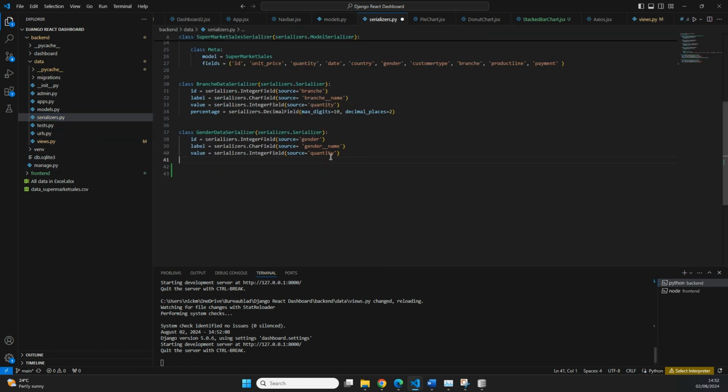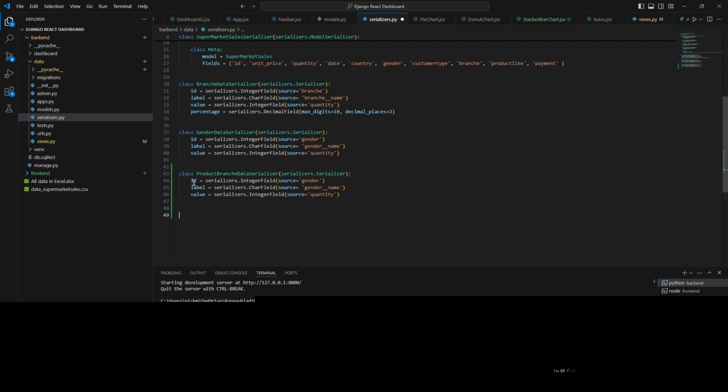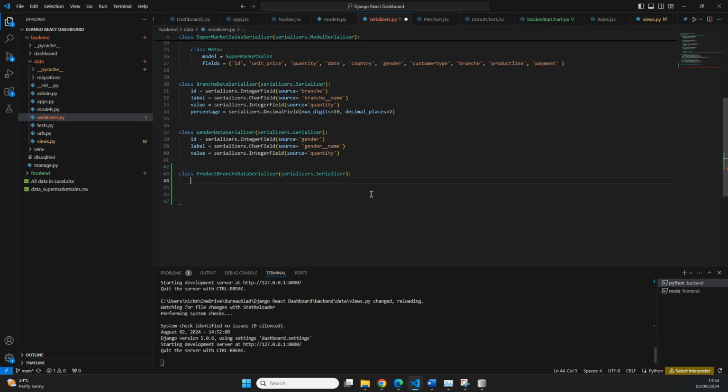So in the serializer.py file, I'm going to copy over this gender data serializer, and we're going to be calling it product branch data serializer. And then we can just delete all of this in here. Now the first field that we're going to be expecting is the product line underscore underscore name, and this is going to be equal to a serializers.CharField, because this is just going to be text.